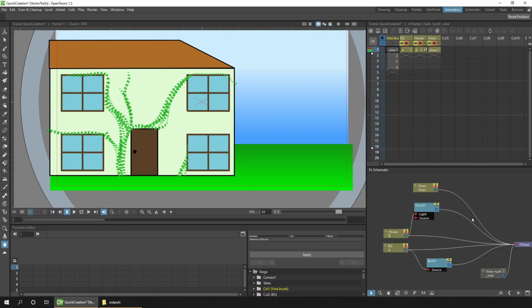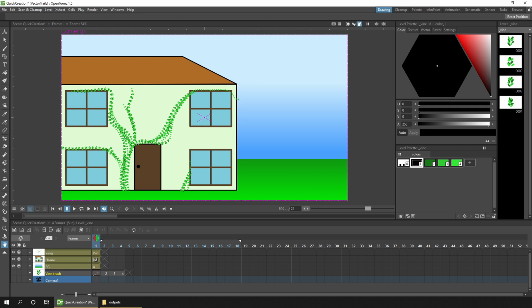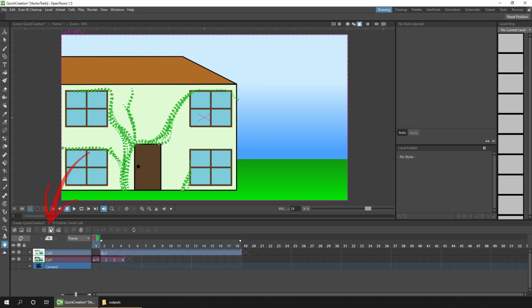And now you can edit those drawings again. And if you look at your effects schematic, you'll see any effects that you've got in those columns. And to get back to the main timeline again, just choose Close Sub X Sheet. And now you can continue to work on your main animation.